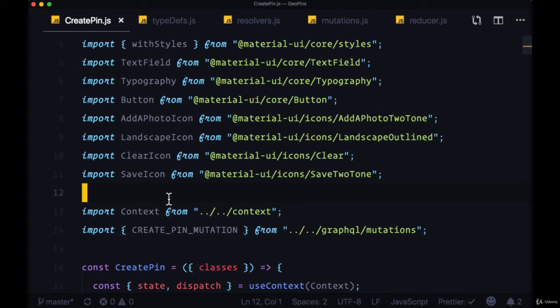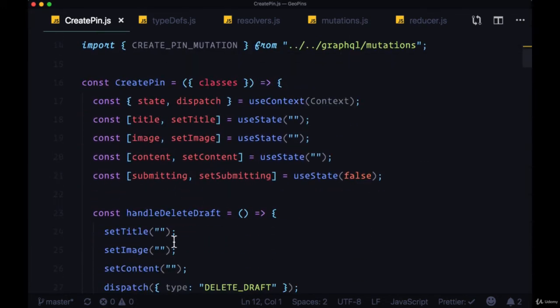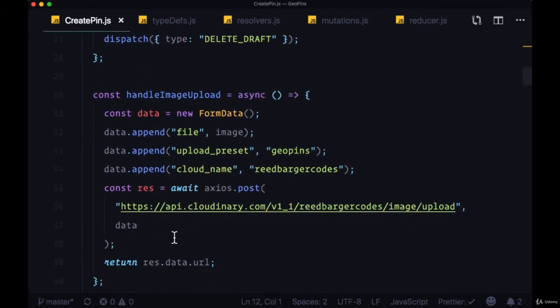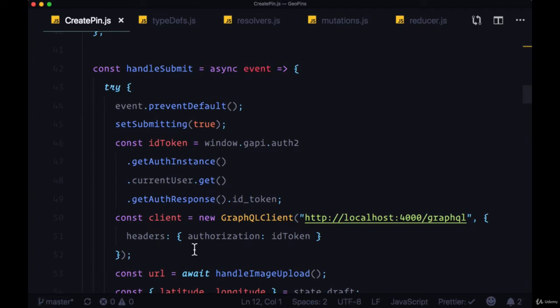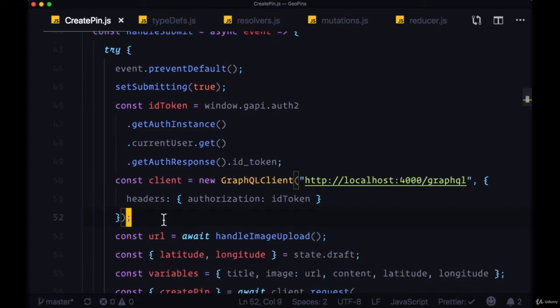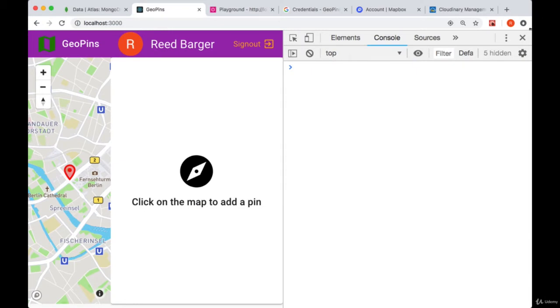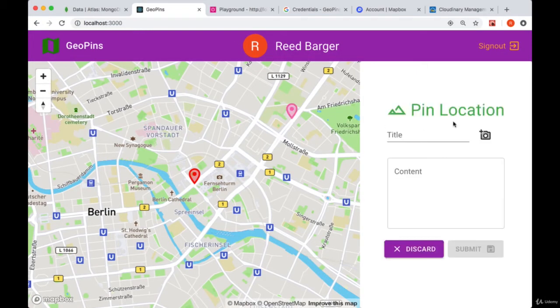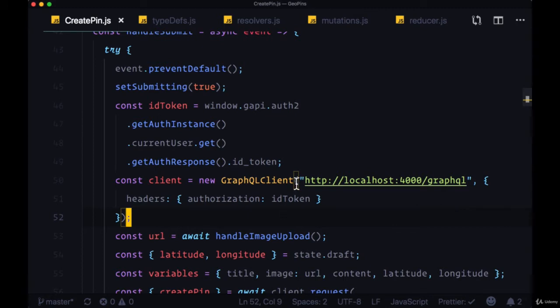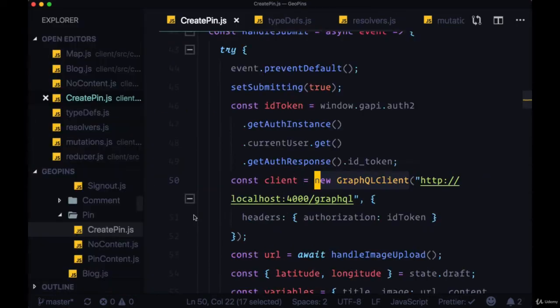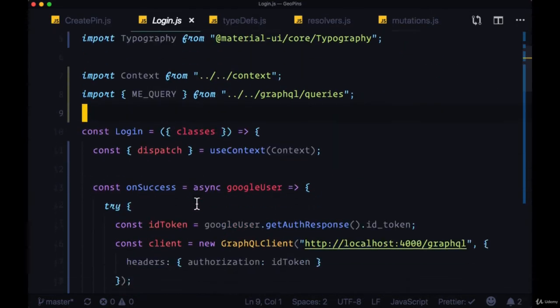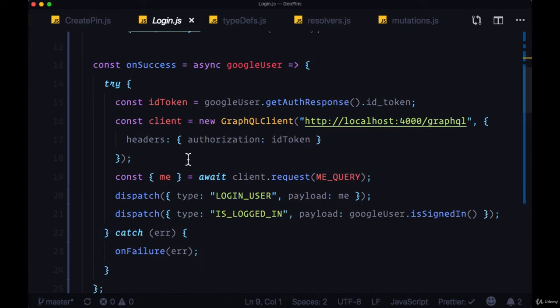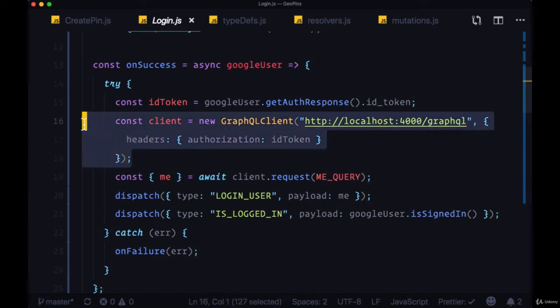Before we move on to displaying our newly created pins on the page, I want you to note something about how we executed our create pin mutation from our create pin component. When we submitted our pin content, note the fact that when we provided all of the pin information, we had to create a new GraphQL client. Remember that we previously had to do that within our login component in onSuccess. And while this is acceptable, it works fine, we can do better in terms of reducing the code duplication.